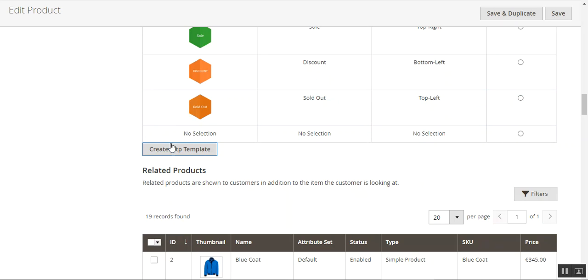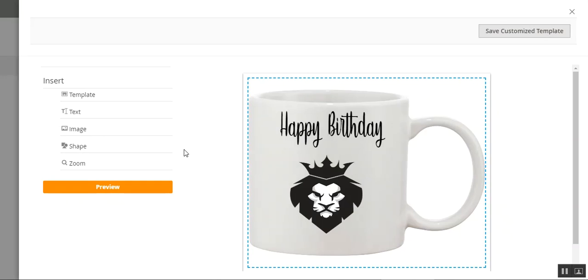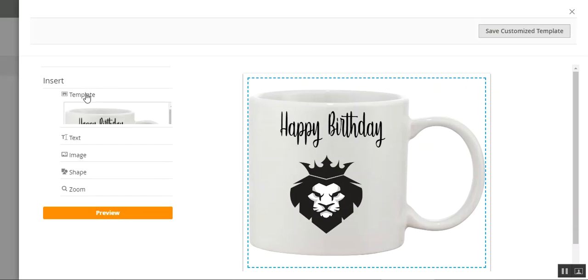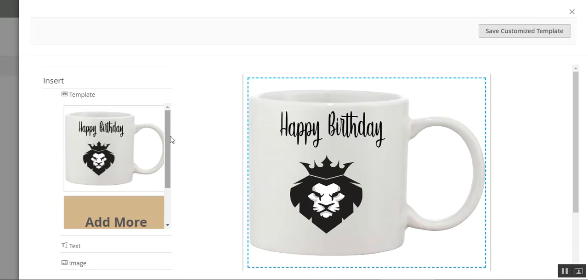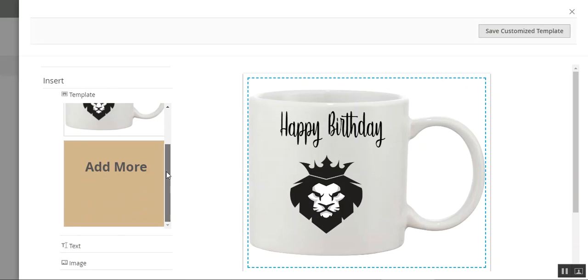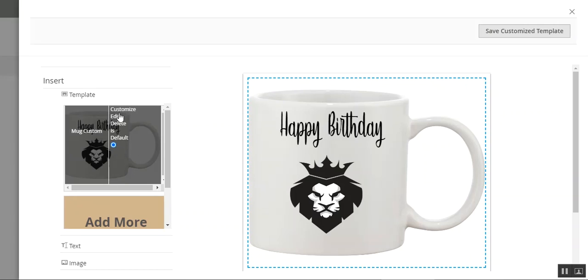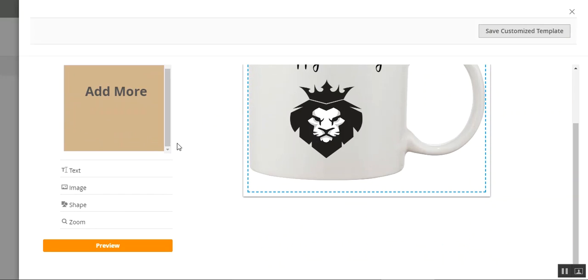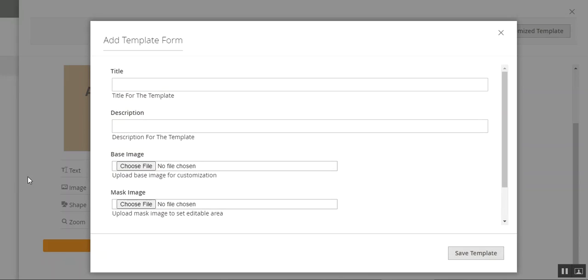So to do so, you just need to tap here on the create WTP template, and that brings up this particular canvas, as you can see. And from here, the vendor can choose the template or can add more templates as per his own requirement. And you can see that this has been set as the default template. So this template would be provided to the customers to edit. And to add a new one, you can tap here on the add new template.